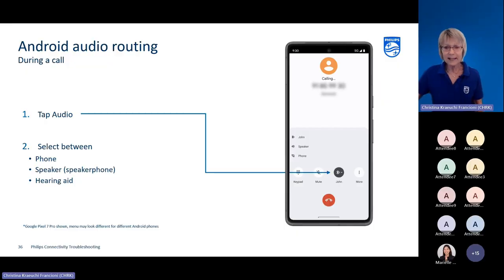So in Android, the routing looks a bit different. If you are doing a call, then again, here you see the call is coming in. And when the call is coming in and you cannot hear, tap on audio and make sure that you are connected to the hearing instrument. You also have the possibility to select in an Android phone between phone, speaker, or hearing instruments.